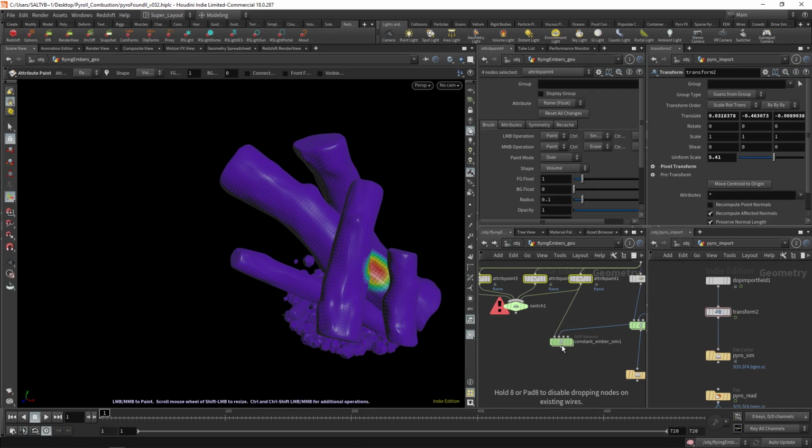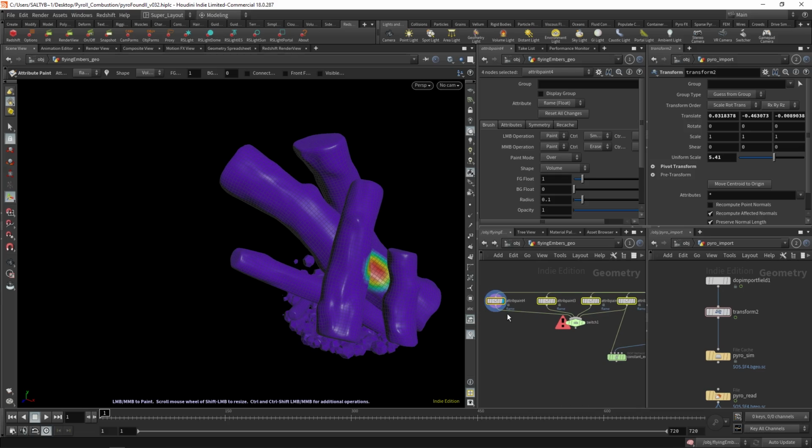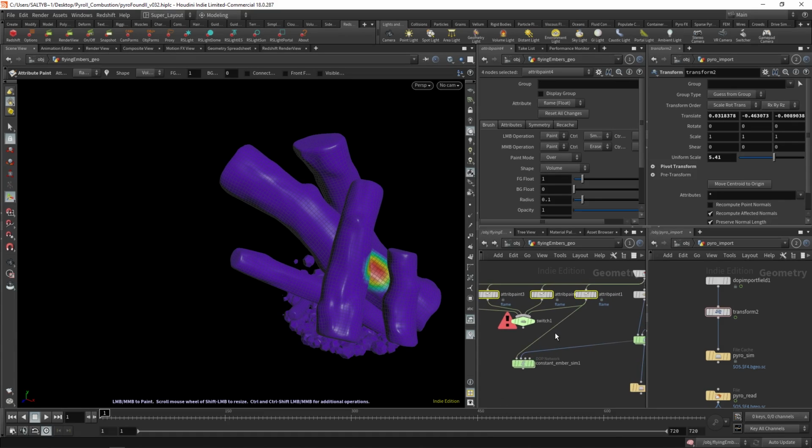And just as a side note, I wouldn't recommend this method if you had a bunch of these little ember explosions happening, but it is convenient in this case, and it's probably the easiest way to do it. So that's why I'm doing it like this.